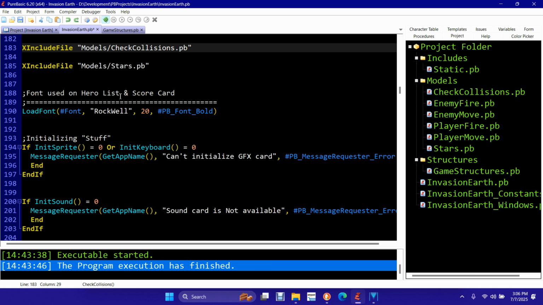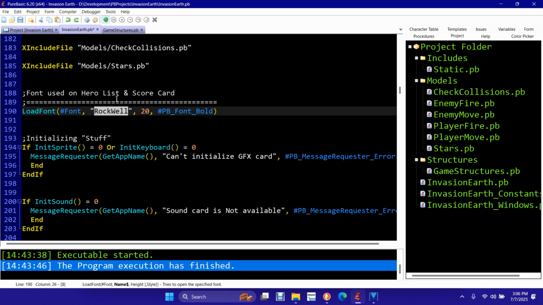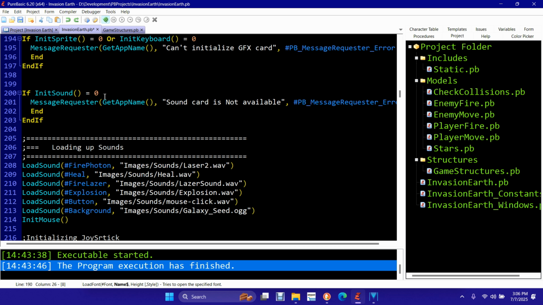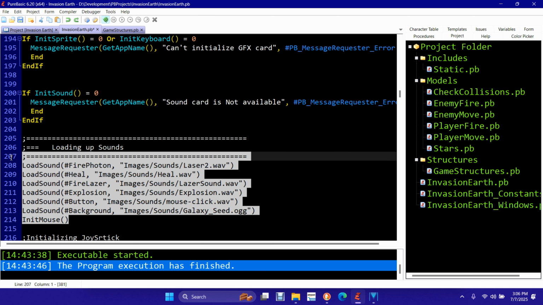So we have our font, because remember we have to write to the screen, and we have to write the top 10 list on the top 10 sprite sheet. So we have our heroes list. In order to do all of this, we have to initialize InitSprite, InitKeyboard, InitSound, InitMouse, all manner of things. So this all begins here. And after we've got sound, we can come down here and load in all our sounds.